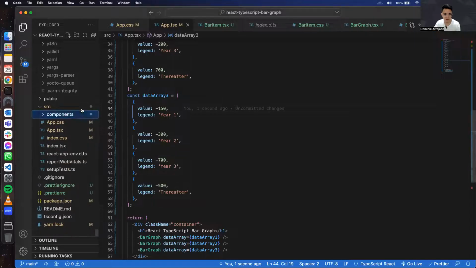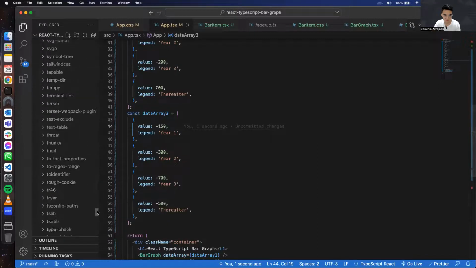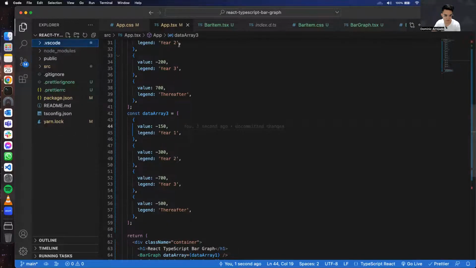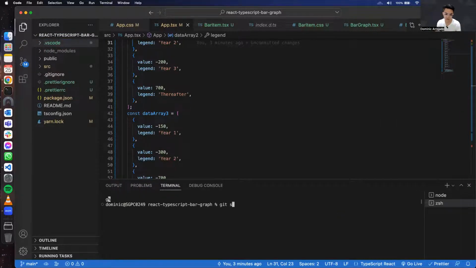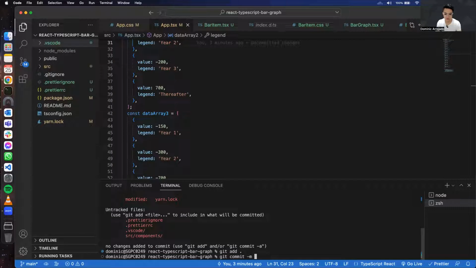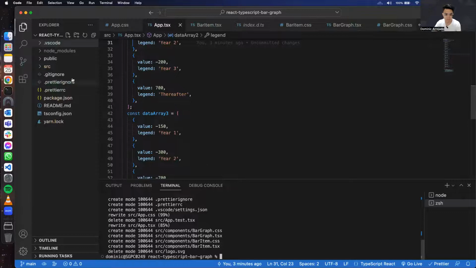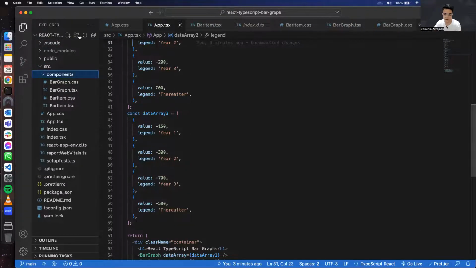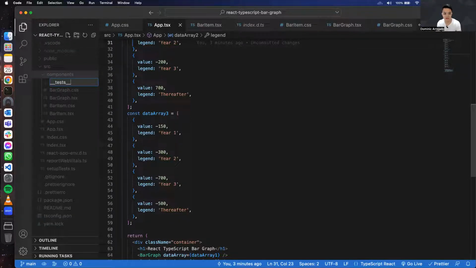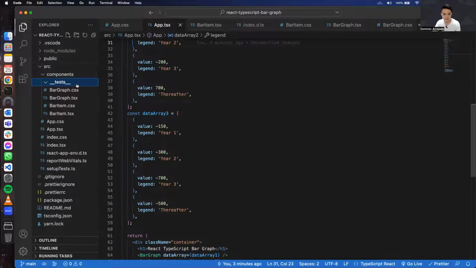So if you're new to writing tests, what I normally do is first commit all of our changes here. Let's say "implement bar graph component." Okay. And normally when I write test files or create test files, I put them under the test folder, so that they are separated from the main files.